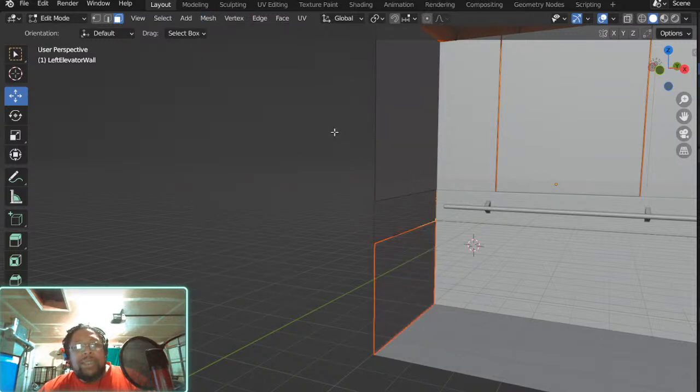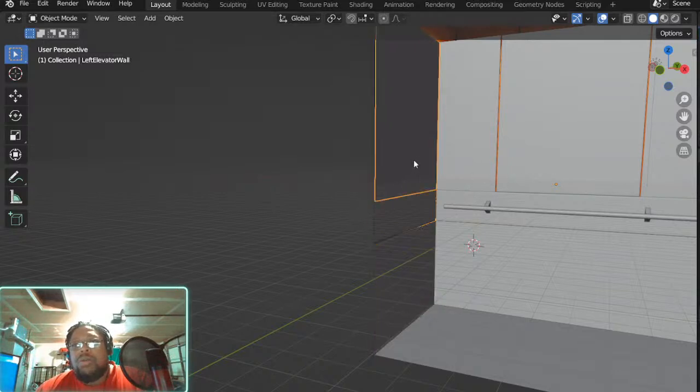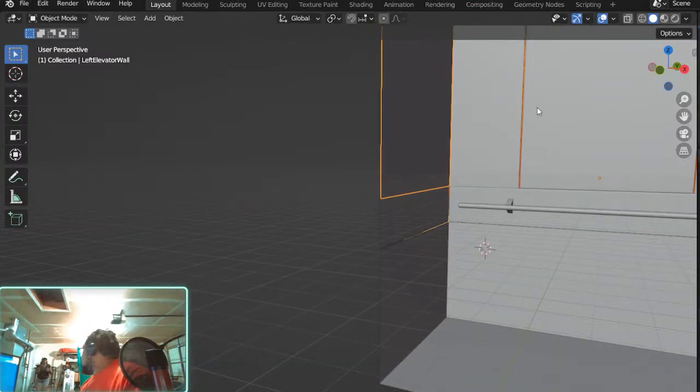Separate by selection. You are going to be named. We'll not name you because I still gotta put a trim on you. So let's just go with this. Come on, you're gonna be on camera though.